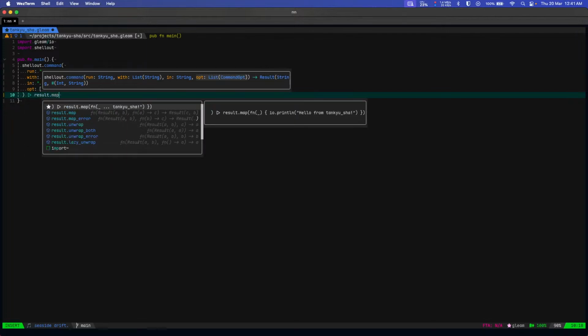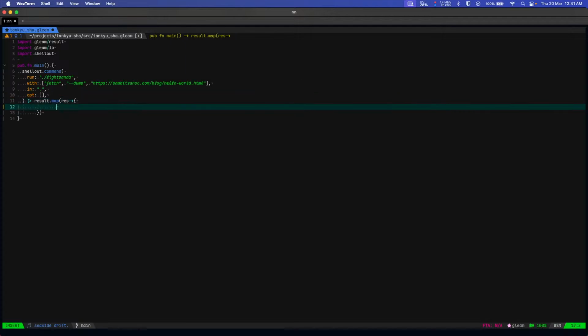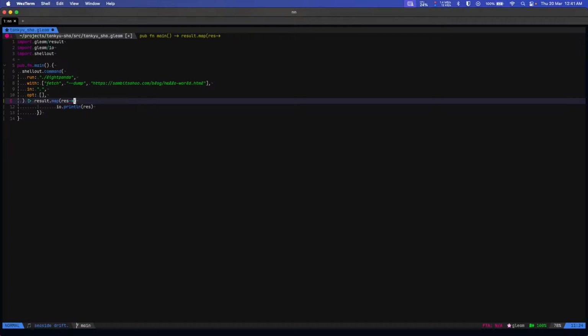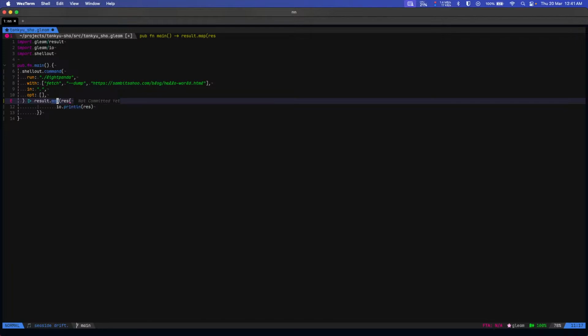Result dot map. Result. IO dot print. Oh, isn't that the syntax? Did I forget? I forgot the syntax. Sorry. Hey, wait, that is the syntax. Oh my god, sorry. Yeah.